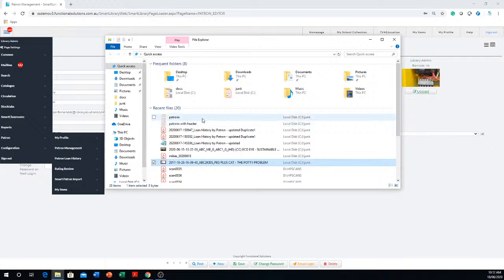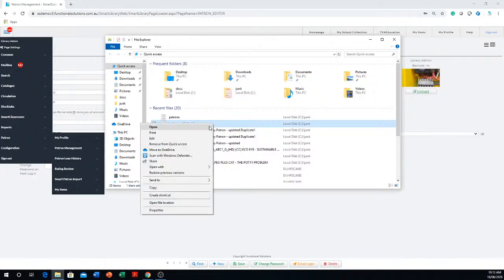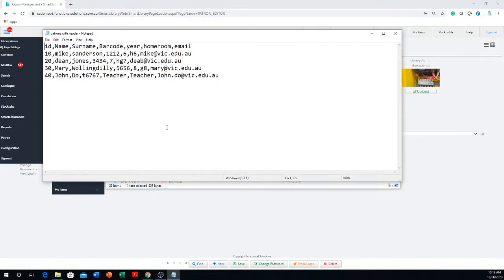What's the difference? You need to know that because you might get your data like this one, or you might get your data like this one. And you need to know which one you are getting from your admin. It doesn't matter which one, you just need to know which one it is. So let's go to patrons with header. When I click patrons with header and open it, this is what the data looks like. It's got a header. It tells you what the name of the first column is. It's the patron ID, then comma, the patron name, comma, the surname, comma, barcode, comma, year, comma, homeroom, comma, email. That's just the header. So when we say patrons with header, that's what we mean. It's got a header.